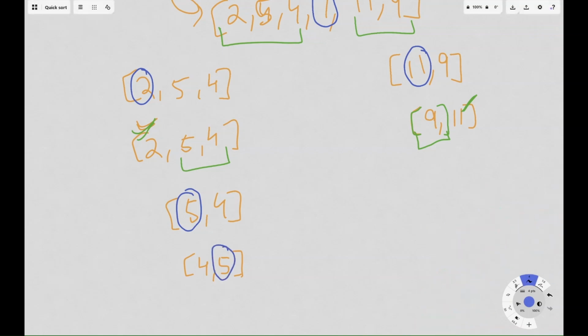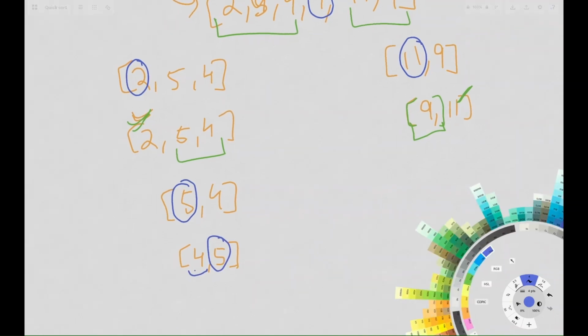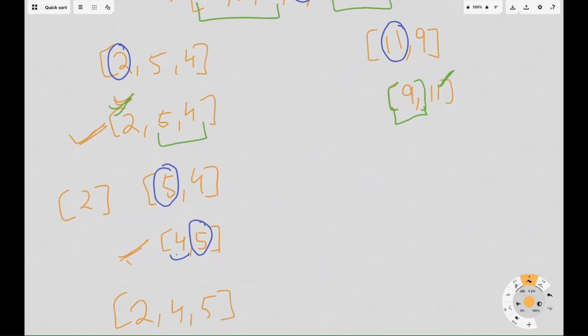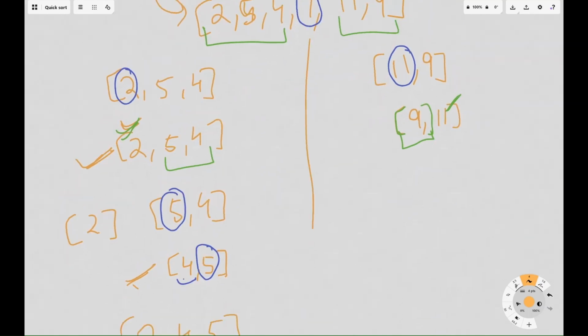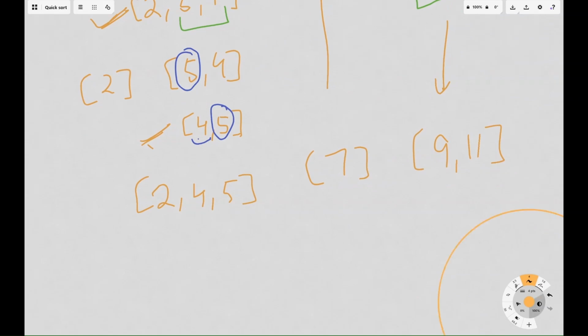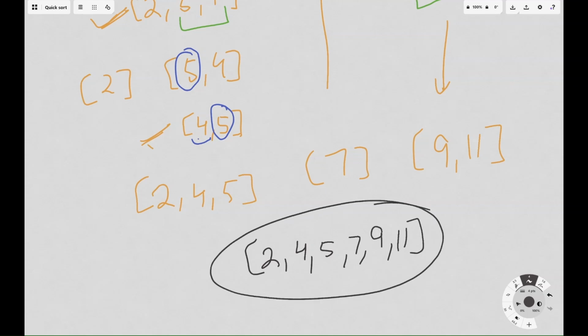Now this was the pivot element. If we take a closer look at all the elements, we have got the final array as 2, 4 and 5. If we merge this one and this array, we get this one, and here we already had 7, and from here we get 9, 11. So as you can see, the final array that we got after all these operations is 2, 4, 5, 7, 9 and 11. And that's how QuickSort works.